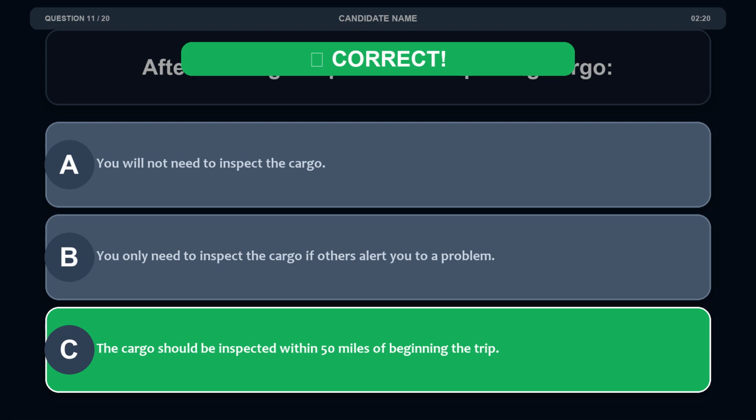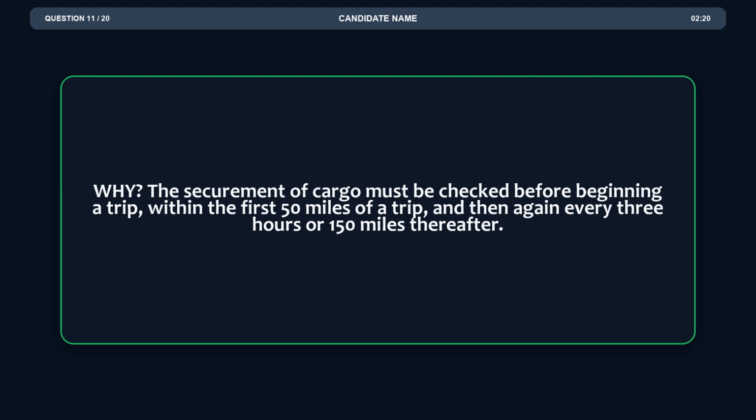The correct answer is option C. The cargo should be inspected within 50 miles of beginning the trip. Explanation. The securement of cargo must be checked before beginning a trip, within the first 50 miles of a trip, and then again every 3 hours or 150 miles thereafter.